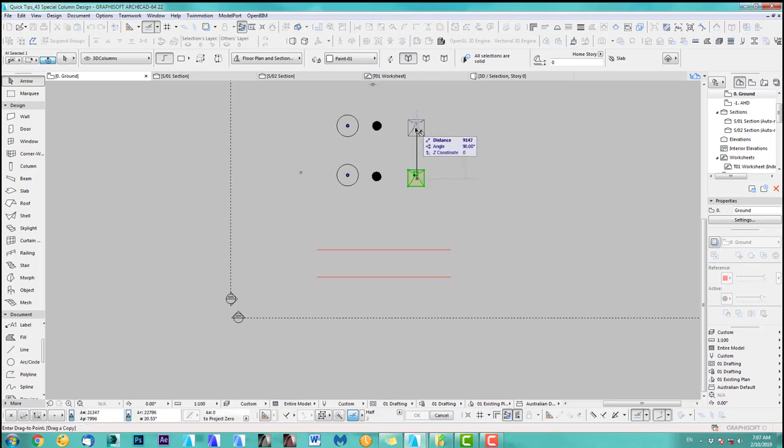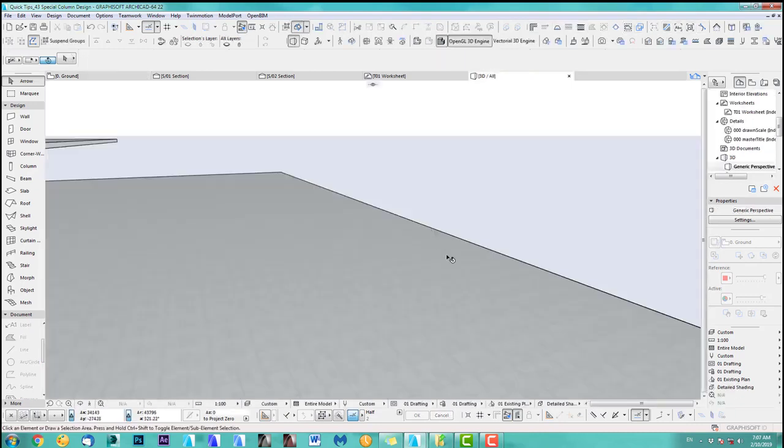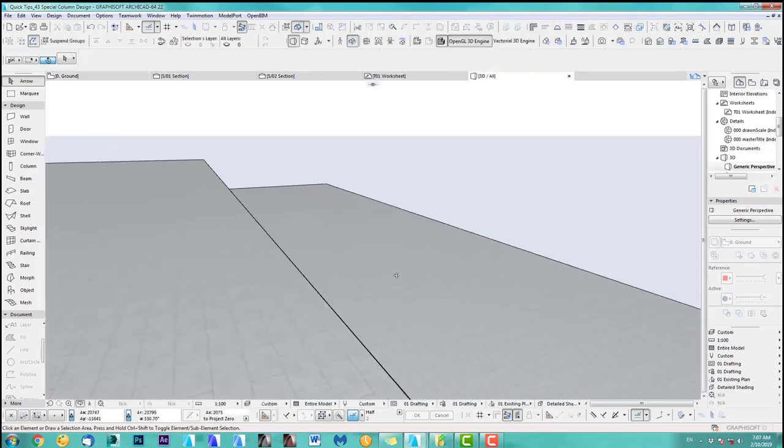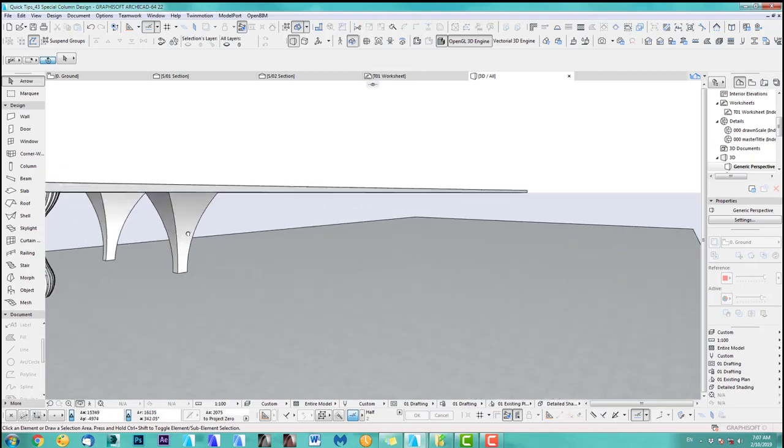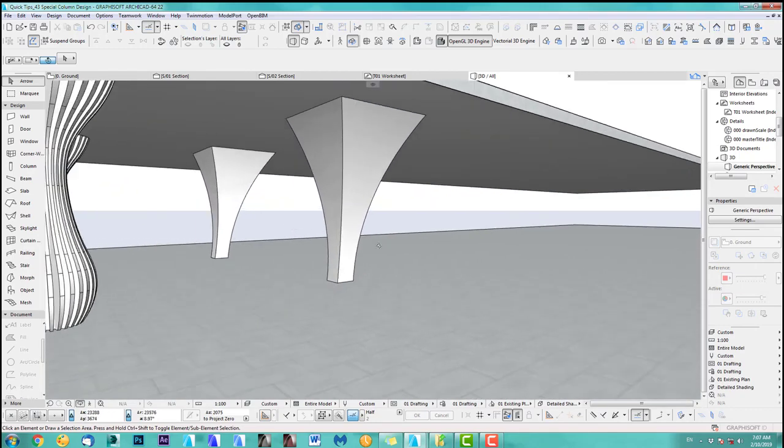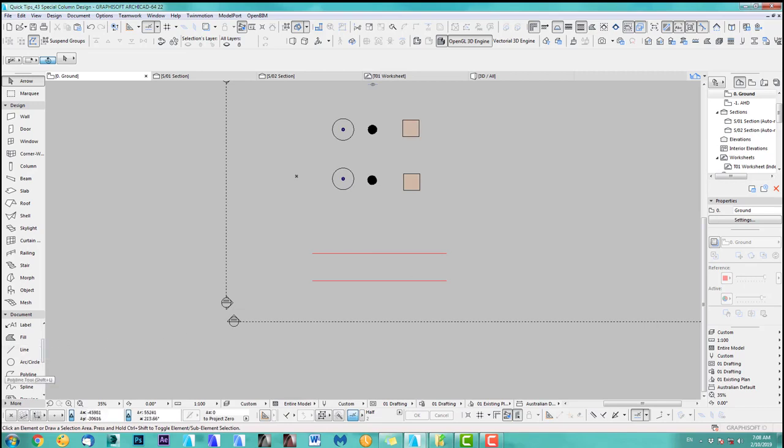Drag another one here and maybe rotate a little bit. So it looks a bit different. Okay, so we've got 3 nice columns already. Next column.